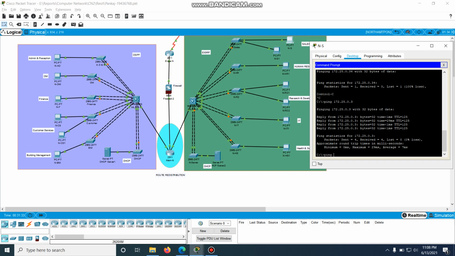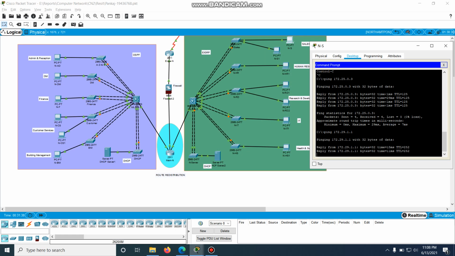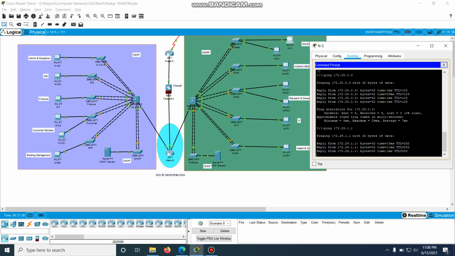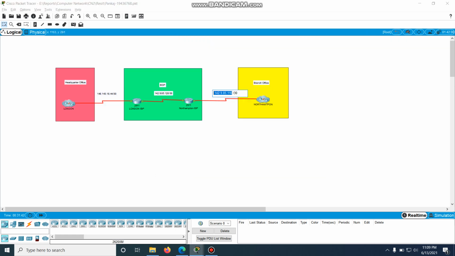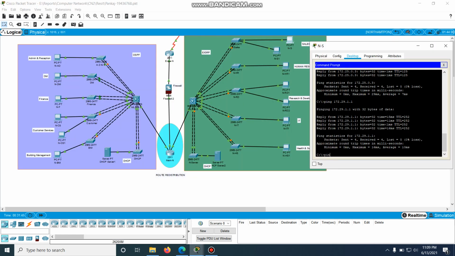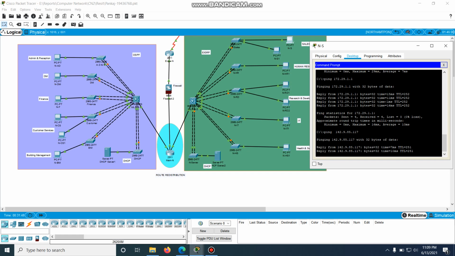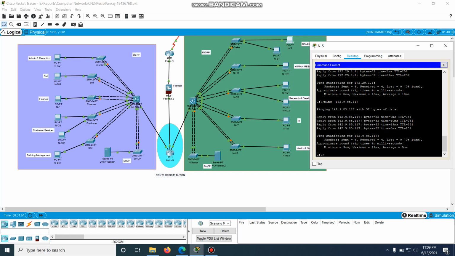Now let me try to ping from my search department to the edge router, 172. You can see I'm able to successfully communicate with my edge router here. Now let me try to communicate with my ISP. You can see I'm successfully able to communicate from the Northampton office with the ISP also.